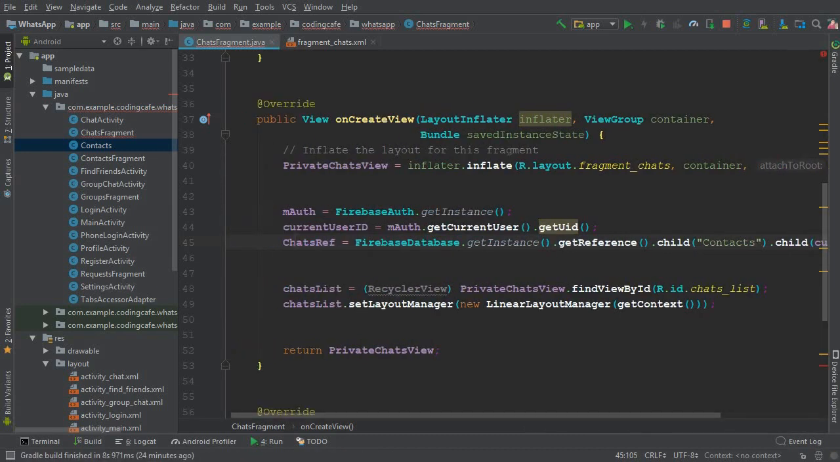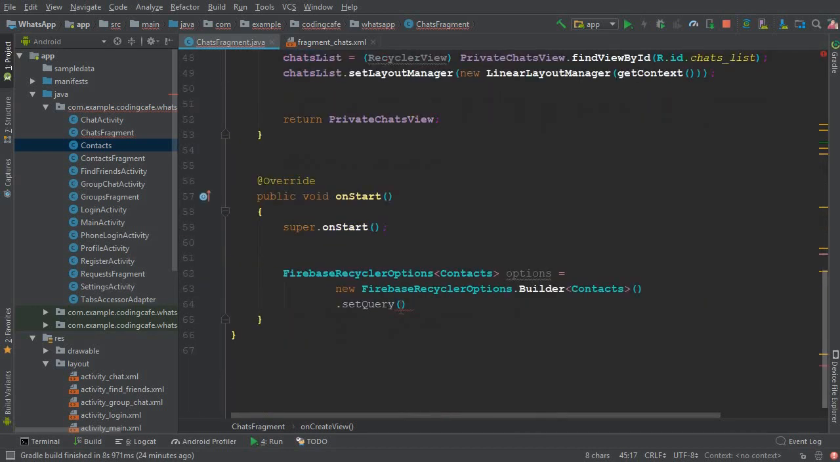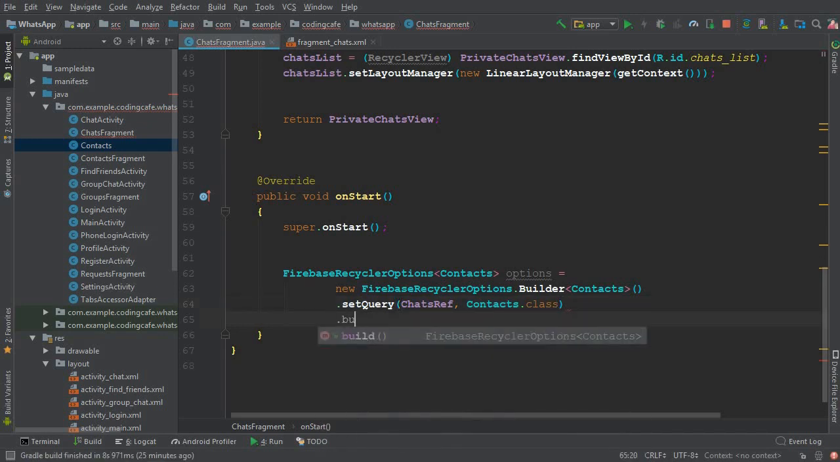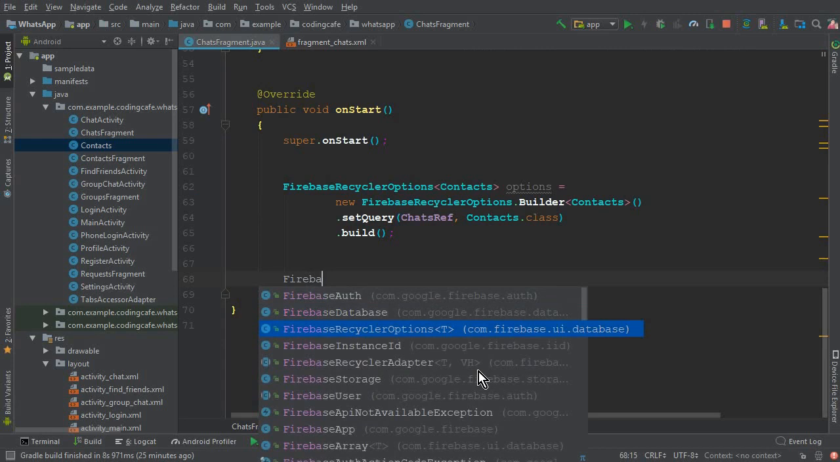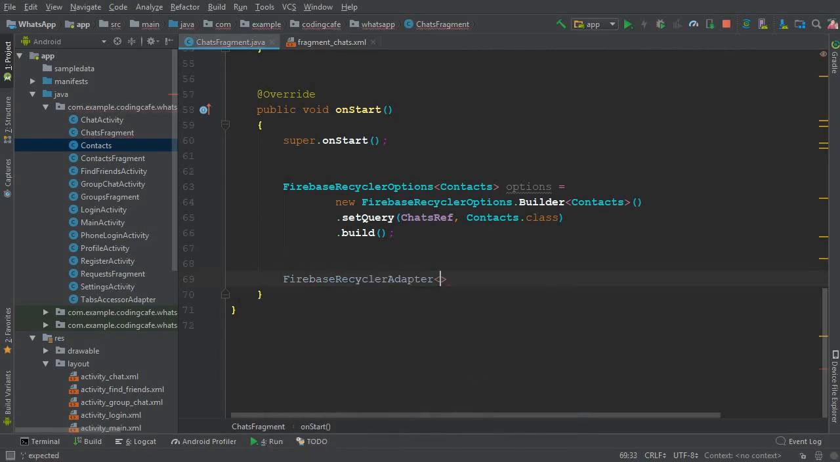And now we have to give this chatsRef to this query, and the second parameter it needs is Contacts.class, which is our model class. And then after that we can say dot build, and make sure to put a semicolon here. So now by using the FirebaseRecyclerAdapter, as you know, it needs two parameters: one is the Contacts model class, and the second one is the static class which we will create now. So here I can simply say public static class.